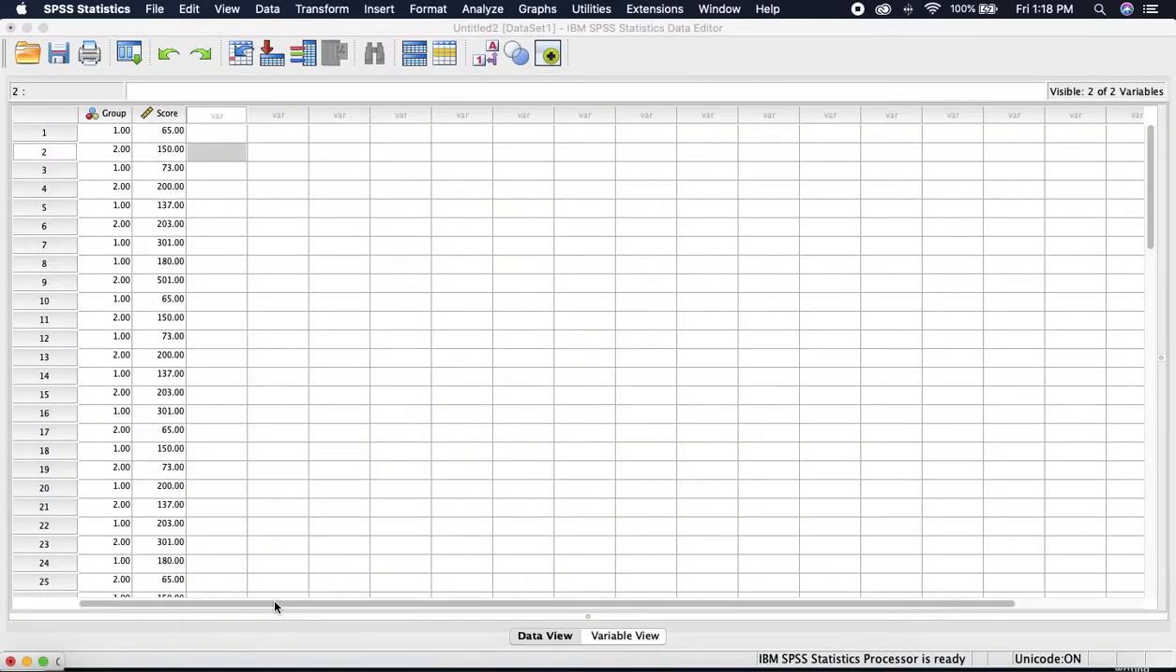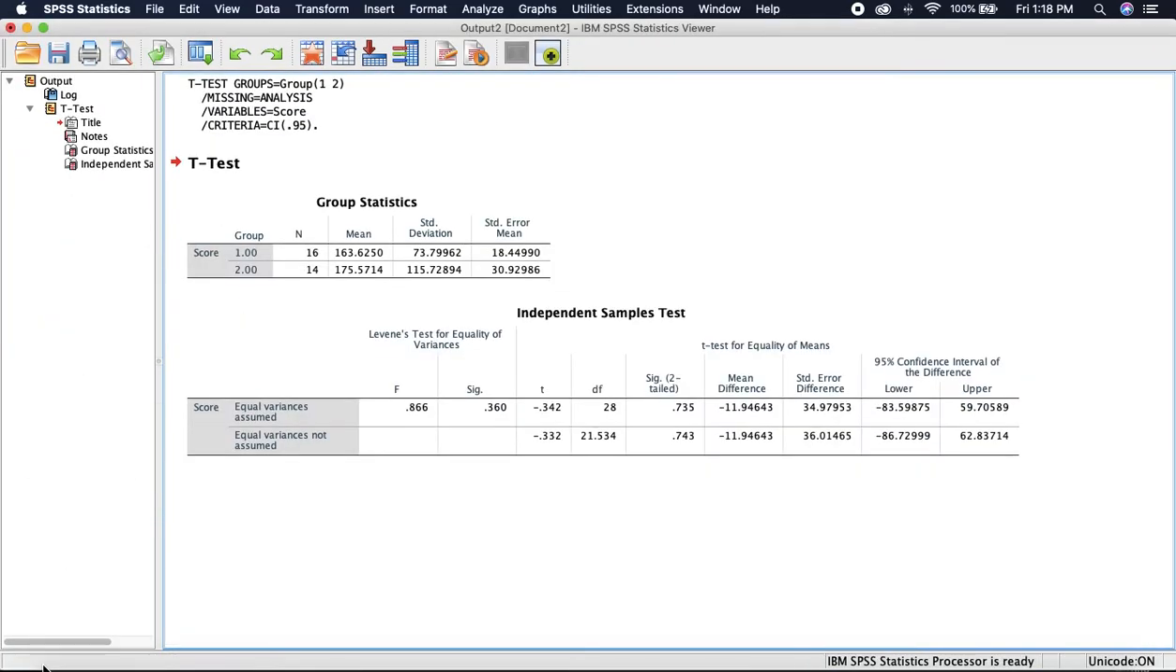And SPSS opens up a new window that is the output, which is the results of our analyses. Sometimes SPSS is funky and it hides it, so don't panic, it's there, you just have to look for it. I can see it down here at the bottom of my screen, so I'm going to go ahead and maximize that. All right, these are results.